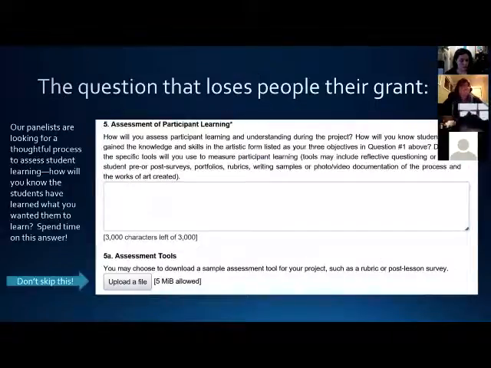Here is the question that loses people their grant most often: the assessment of participant learning. I didn't put an example of a good answer in here because there are so many different ways to assess student learning. I didn't want to give you just one example. But I will tell you that our panelists are looking for a thoughtful process to assess student learning. How will you know students have learned what you wanted them to? And you need to spend some time on this answer.